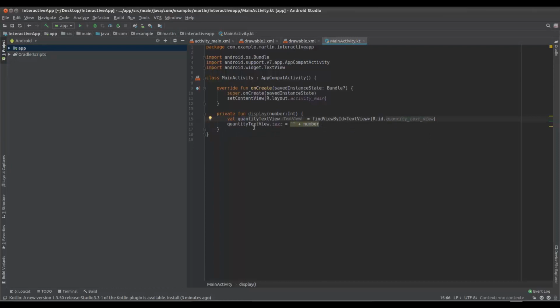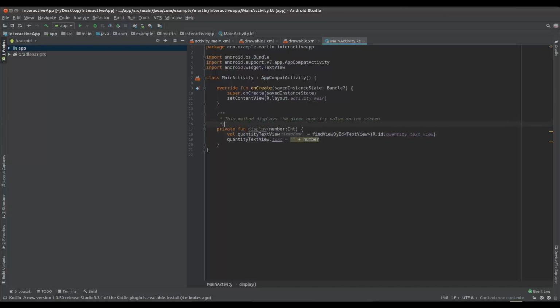Then we add quantityTextView dot text, we take this value dot text, equal to an empty string plus number, and this number comes from the input that we put inside this method. So in this case we add a method to display the given quantity value on the screen.